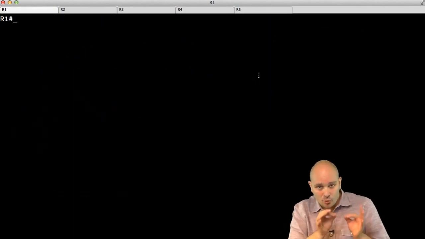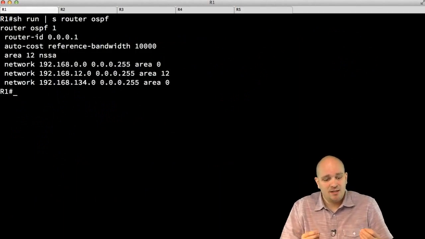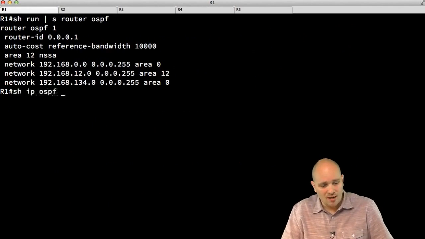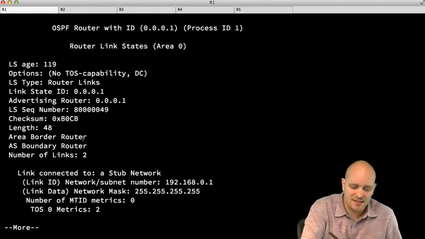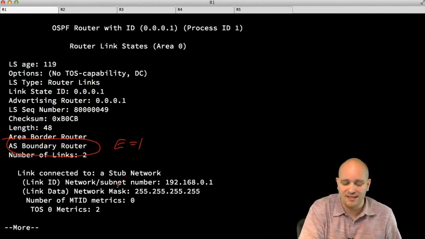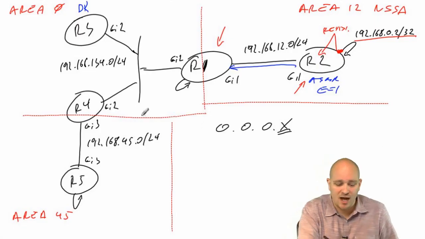Let's take a look at that. So I'm going to go to R1 now, and I promise, if I take a look at the OSPF process, there is no configuration here of any redistribution. If I take a look at show IP OSPF 1.0 database router self-originate, I'm going to look at the type 1 LSA that R1 injected into area 0. What I'm going to be seeing here is that it's claiming to be an ASBR. In other words, it is setting the E bit to 1. Why is it setting the E bit to 1? Because otherwise R5 wouldn't know how to reach R1.